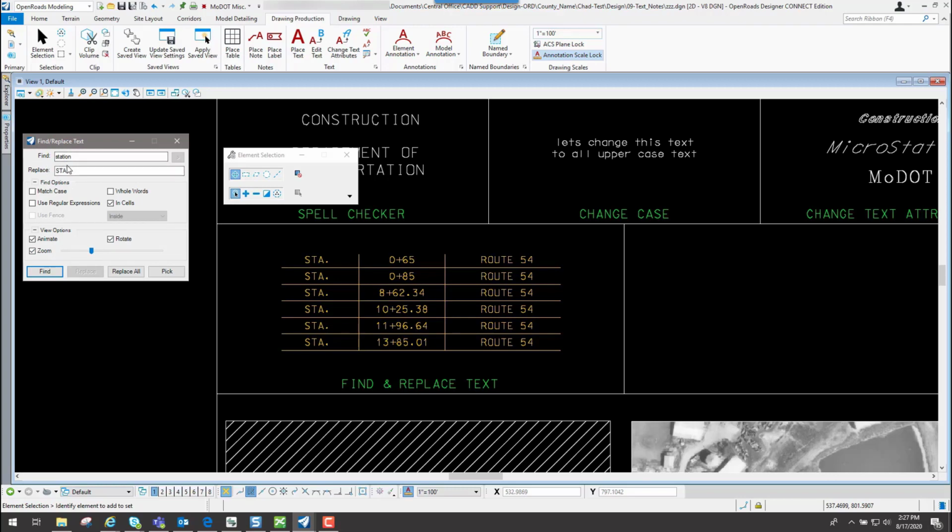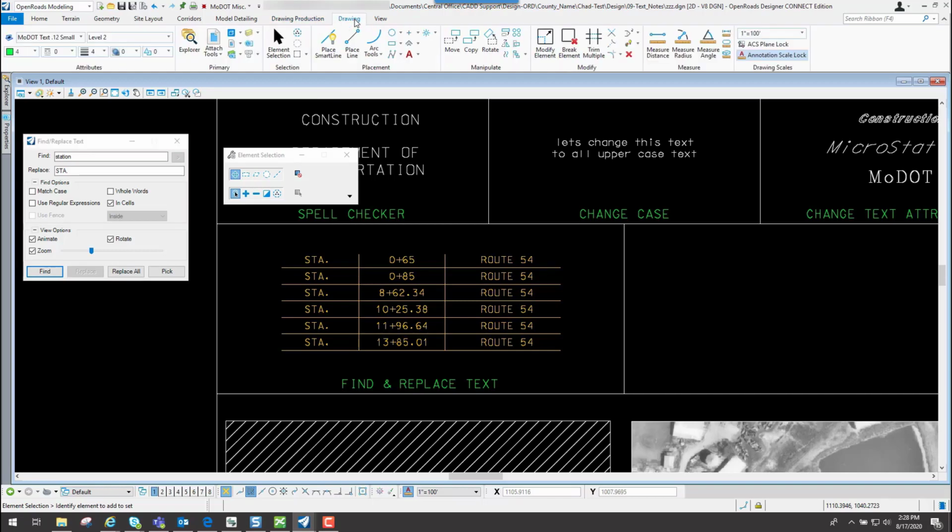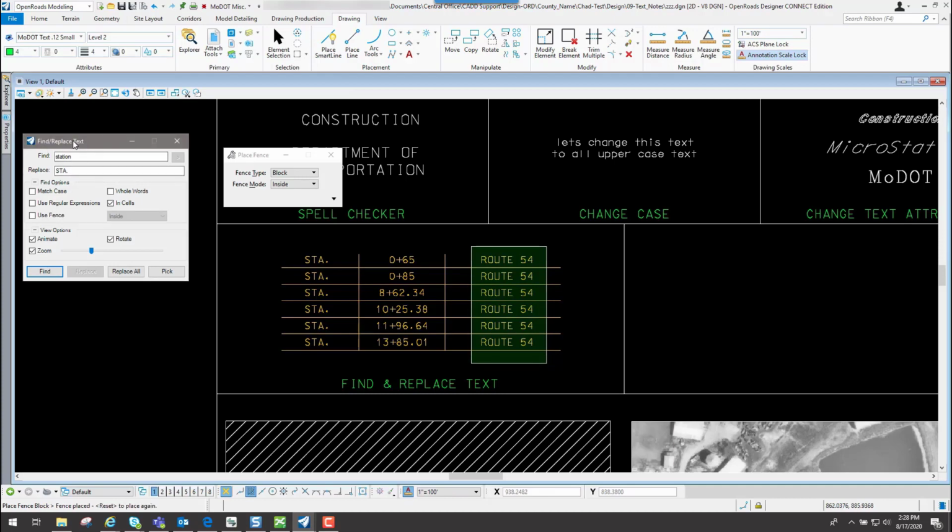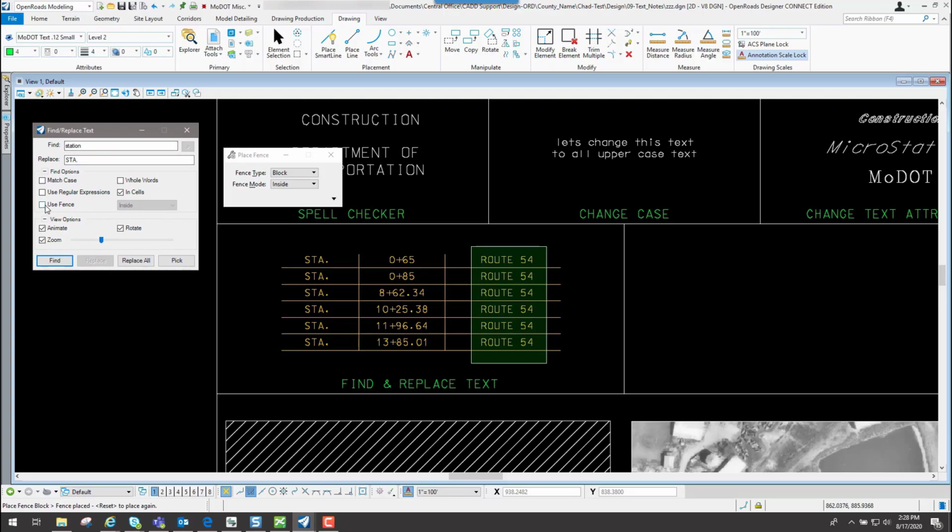Another way you can do it is within a fence. So let's say I want to replace this Route 54 with some different wording, but I just want to look inside of this little area. Well, if I come up here and place a fence, go to the Drawing tab, and then I'll go to my Selection Tools and use my Place Fence, and I'll just place a fence around these pieces of text. Now if I come back over and use my Find and Replace Text tool, you're going to see that that Use Fence option is available now. So now I could just do a search just inside of that fence if I wish to utilize that.